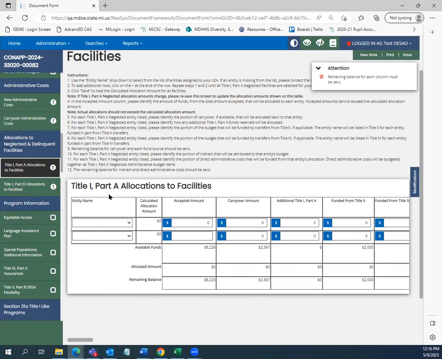In the first column, entity name, you will see there are drop-down boxes to pick from. I select a unique facility name for each row. In this demonstration, this district only receives one Title I Part A neglected grant, so there's not a unique name for the second row. We will not choose anything. We are going to click on the Save button to save this form and pull in the calculated allocation amounts that MDE loads into the grant.